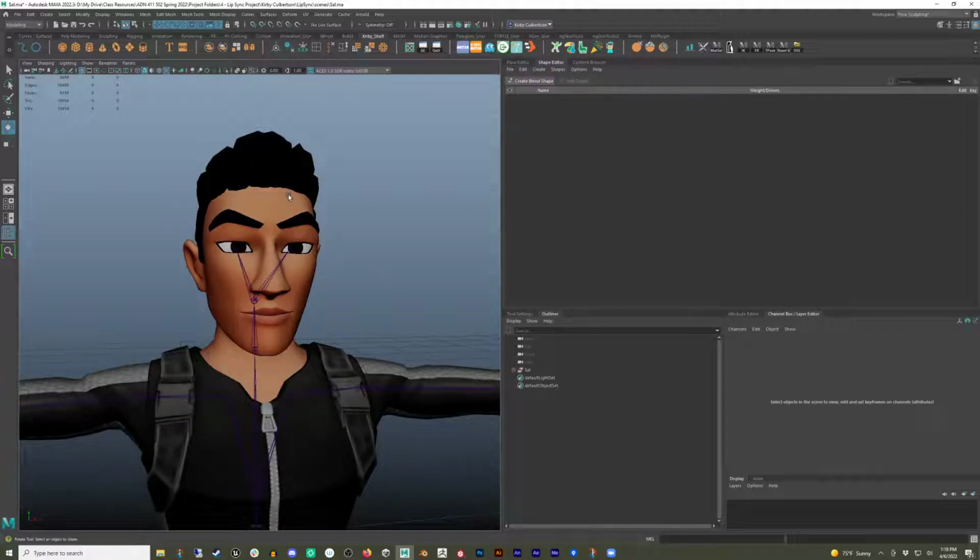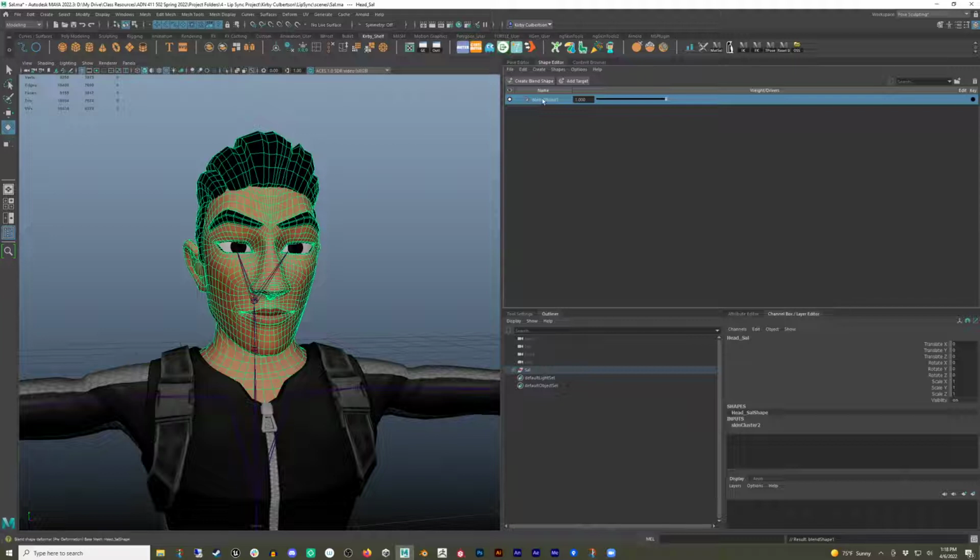The first step being selecting the head and creating a blend shape, which you rename something so that you can find it. I like to call it face blend shape because maybe there will be a body blend shape and I can name that differently.